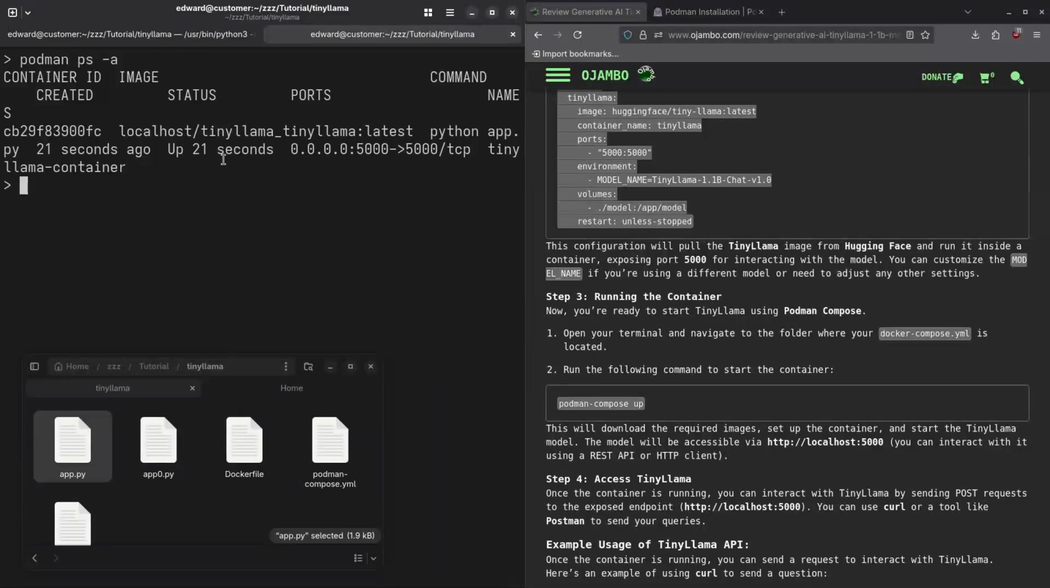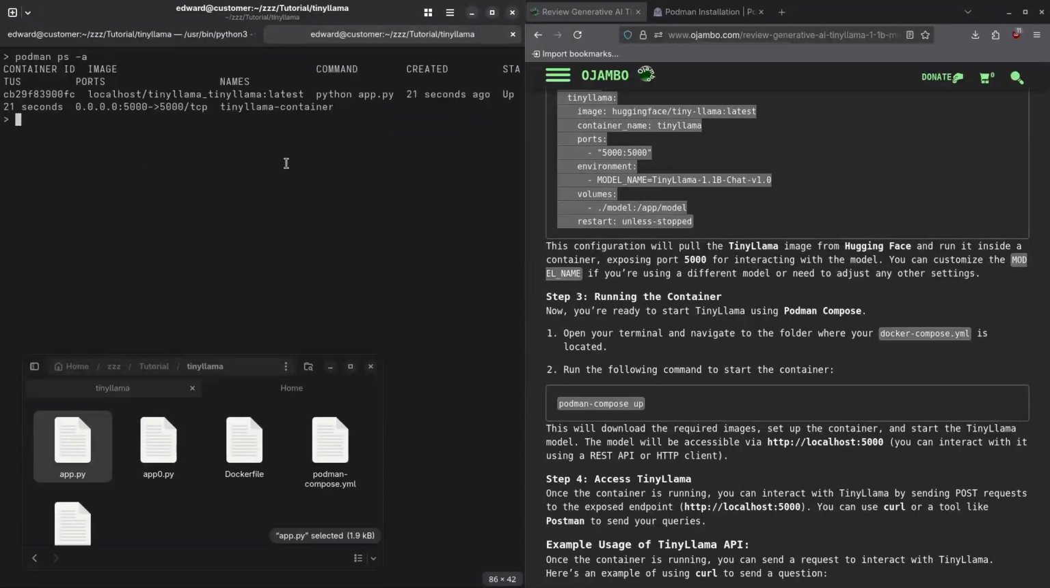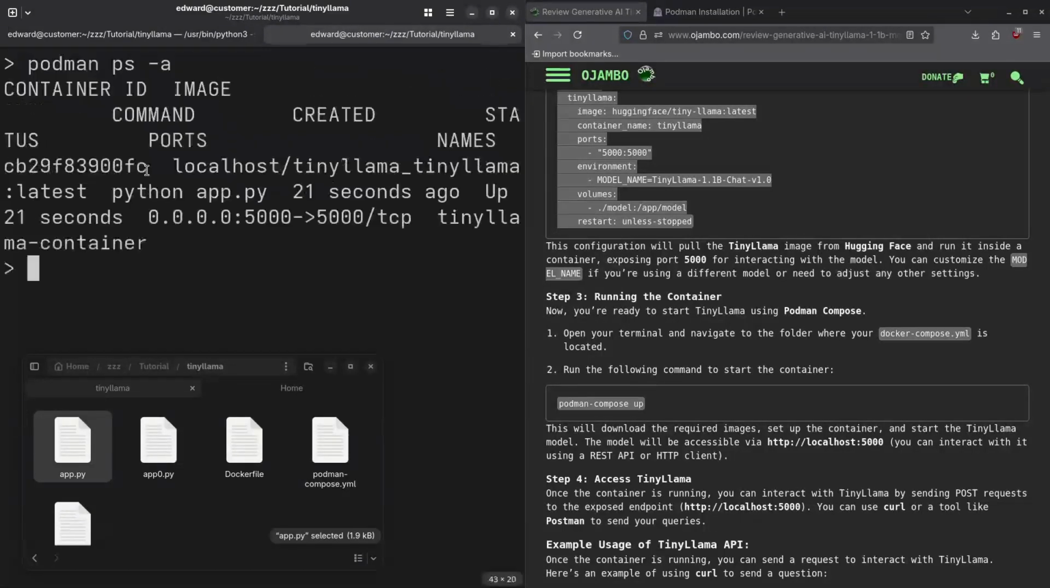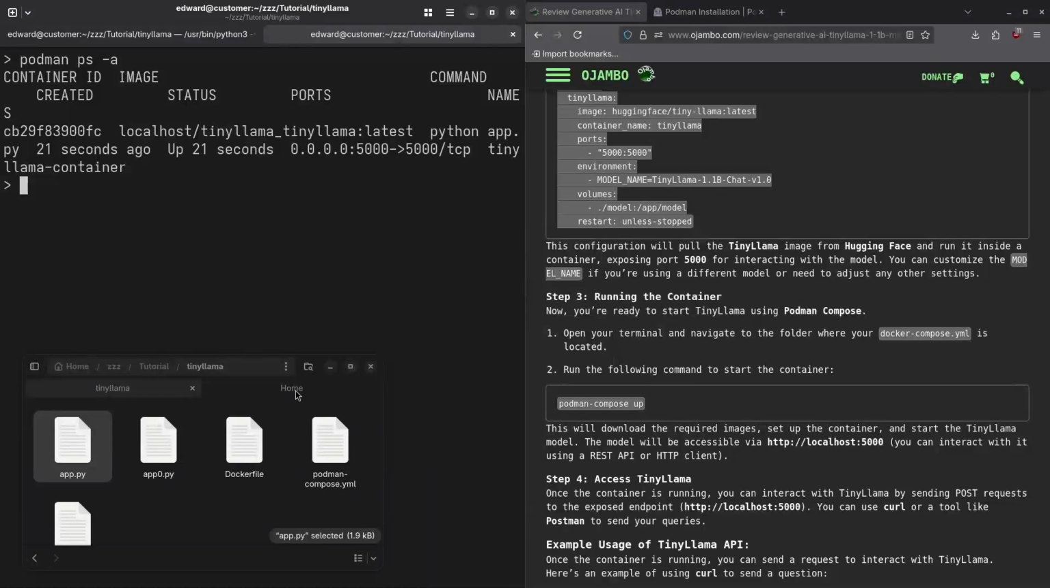So as you can see, 21 seconds ago, so it's been running for this long. I'll probably zoom out even more. Yeah, here we go, that's probably even easier to see. You can see the status and how long it's been running. So it is running. Now I'm going to zoom in just a little bit so I'll be able to paste.